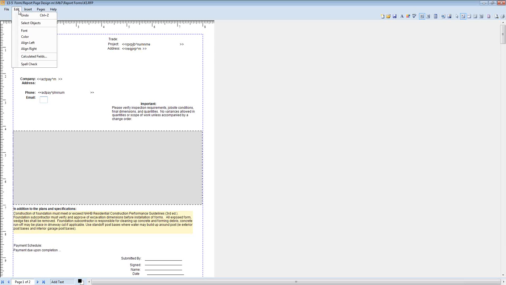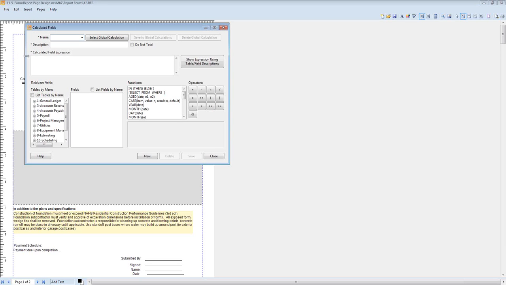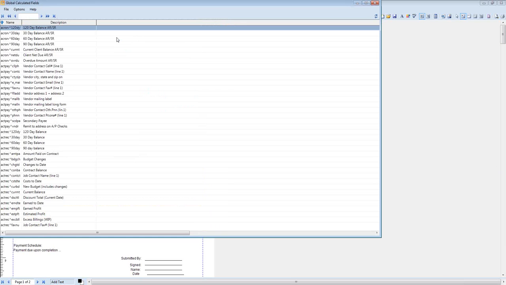So if we go to Insert, I'm going to take that back. We're going to jump over to Edit, Edit Calculated Fields. This button right here, Select Global Calculations, allows us to get to some pre-designed calculated fields. I'm going to click it, and we've got this giant list of calculated fields. Just because they're here doesn't mean they're going to work with the report.